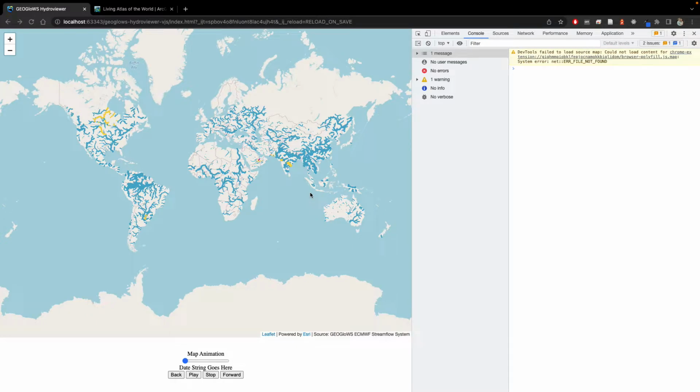In this video, we're going to add animation controls to the Hydroviewer, which we started in the last video. Your Hydroviewer should look something like this right now. There's going to be a base map visible and a stream layer. There's also going to be some animation controls down here. There's some HTML buttons, a div for the text, and the range slider. But they don't do anything yet.